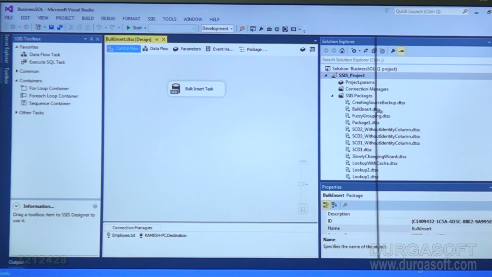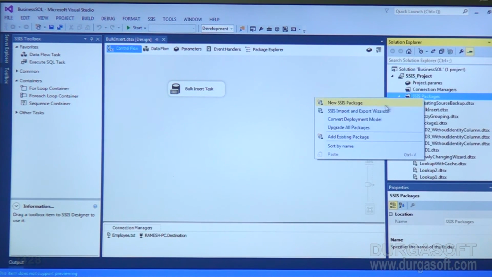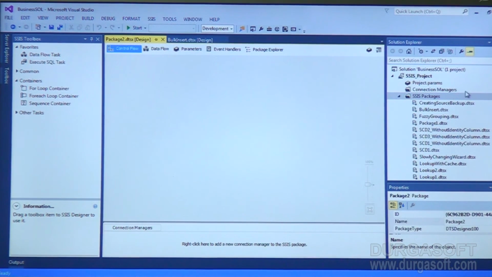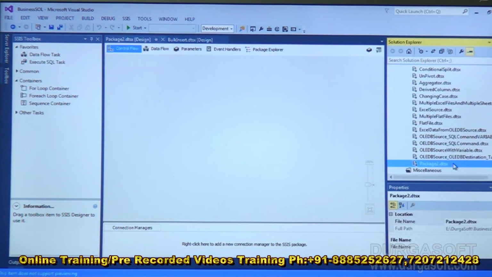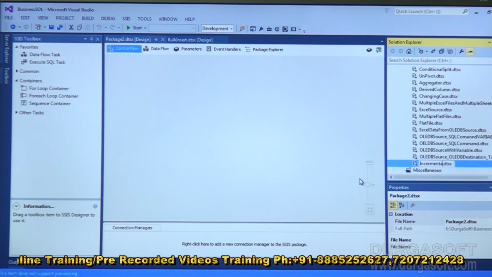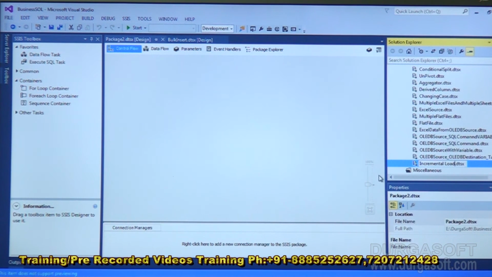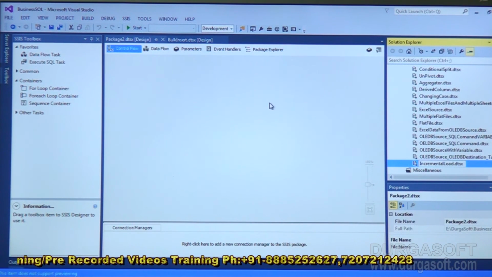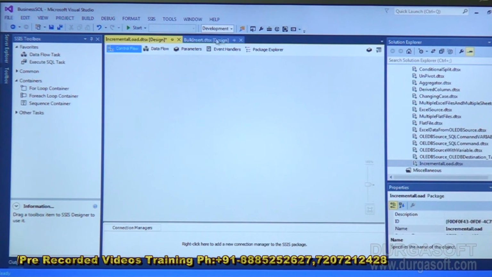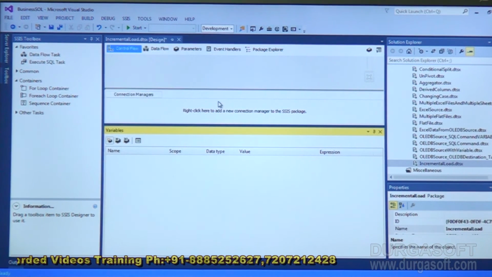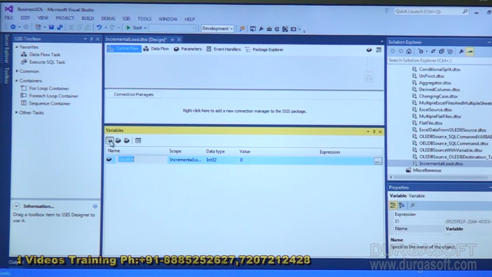We'll create a new package. We'll rename this: right click, rename, incremental load. First of all I'll create one variable: add new variable. I'll give the name as previous ID. Data type is integer 32, value is 0.